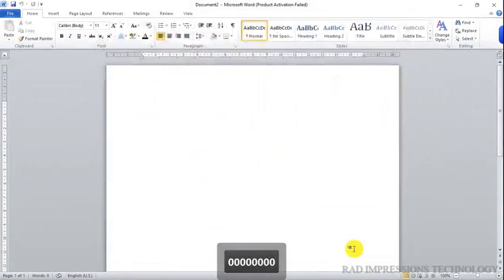Now we have the Undo button and the Redo button. We have Undo and Redo button.